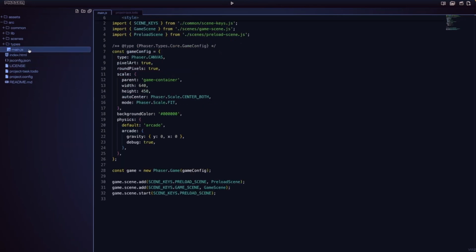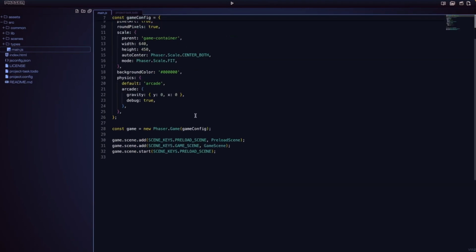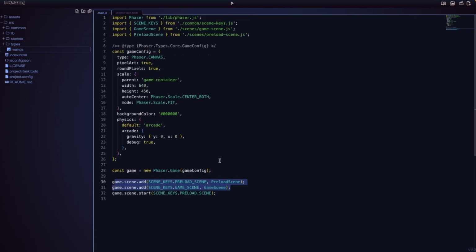Under our source folder, if we open up main.js, here is where we're creating our Phaser game configuration. We're creating our Phaser game instance based on that configuration, and then we're adding in our two basic scenes and starting our preload scene once our game is ready. For our game, we've enabled arcade physics by default, and we set our gravity to be 0. Besides this, we set some of our default scaling options, so our canvas element will take up as much room as possible with respect to our aspect ratio we specify with our width and height.